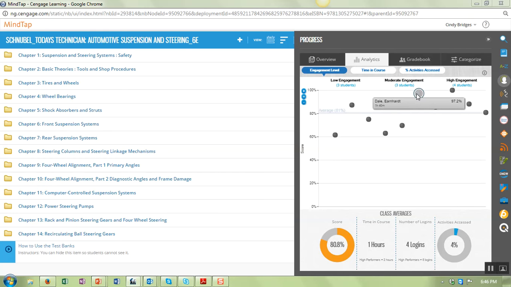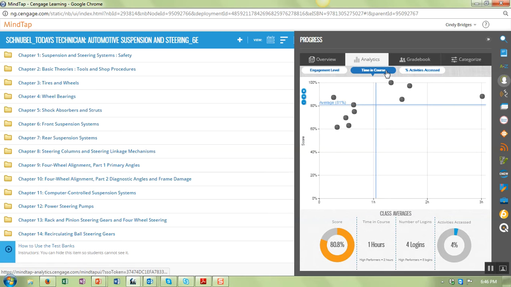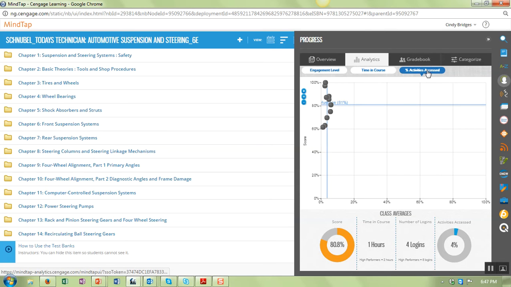You can switch to a different tab by clicking on the Time in Course at the top of the engagement level chart. This page displays a graph of each student's time in MindTap and their average score. Finally, let's look at the percentage of activities accessed. This page will display a graph that shows the percentage of activities a student has accessed.